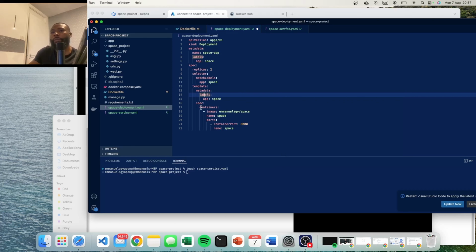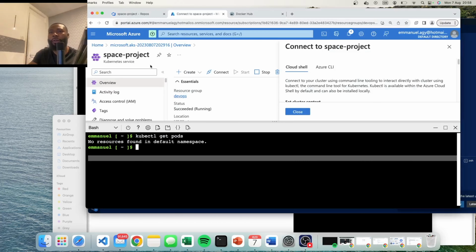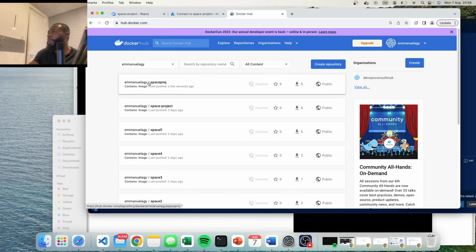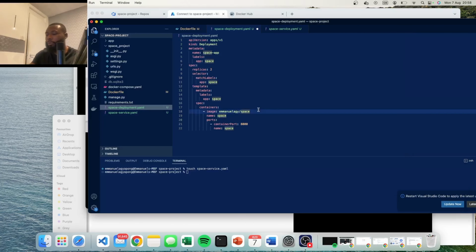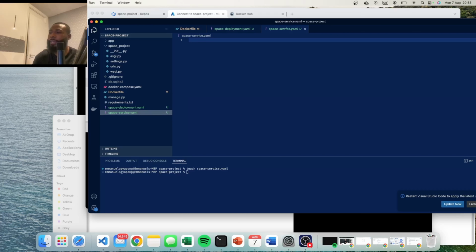So here within our image, we've got it as space image, so we need to change this to the image of our Docker that we had in our Docker Hub. In our Docker Hub, my image was called Emmanuel AGY space proj. So I need to change this to space proj, and that will be the same for whichever one you used. You need to call it the same thing. Brilliant. So we can go ahead and save that.